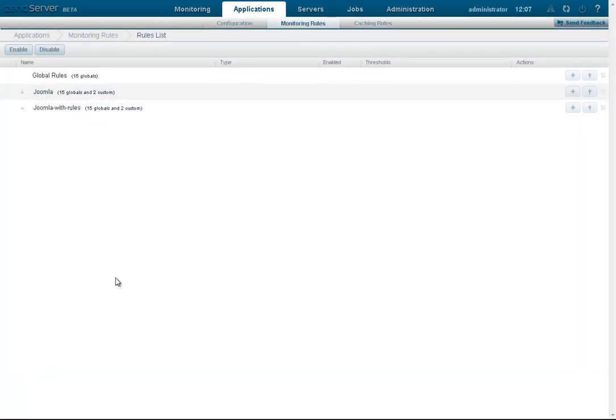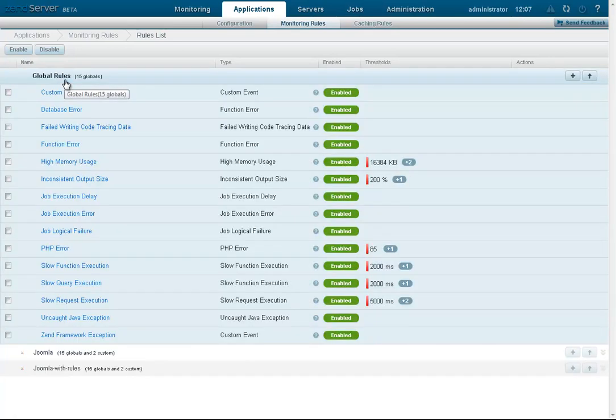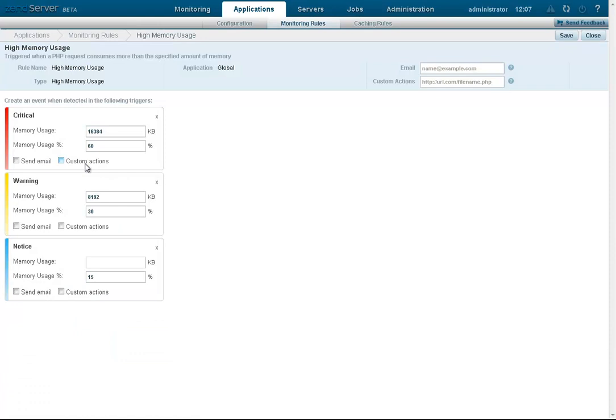Now let's see a few basic workflows for working with monitoring rules. Global rules can be easily edited by clicking the rule in the rules list. In this case, I'm going to edit the high memory usage rule by entering an email address to be notified of any triggered event, and by changing the critical trigger threshold from 60% to 40%.